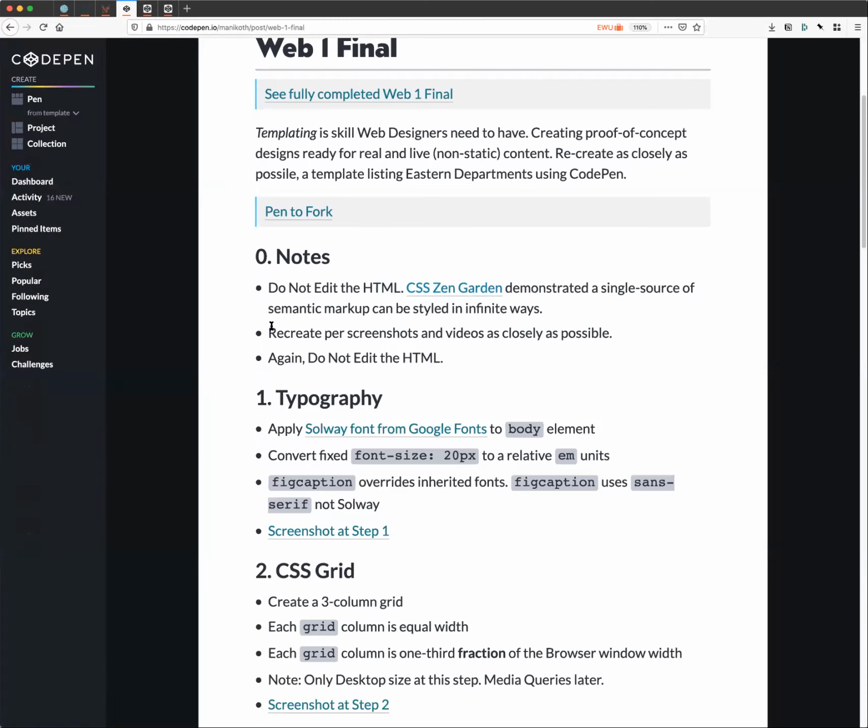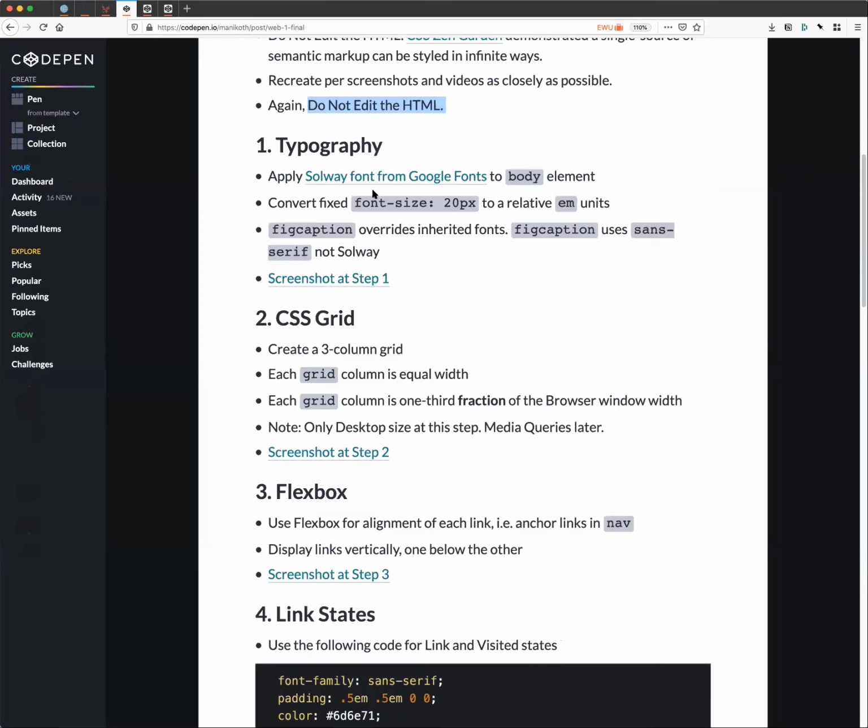All right, again, we're going to recreate the screenshots as closely as possible. Do not edit the HTML. All right, so first off, we're going to apply the Solway font from Google to the body element. Okay, so let's go ahead and take care of that. And we're going to convert the font size from 20 pixels to relative M units. So let's just start there.